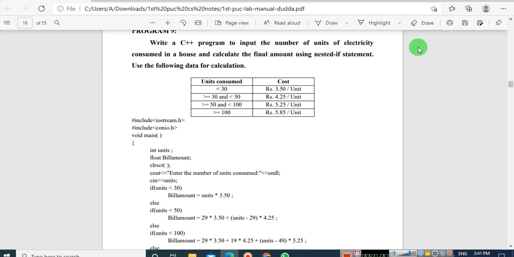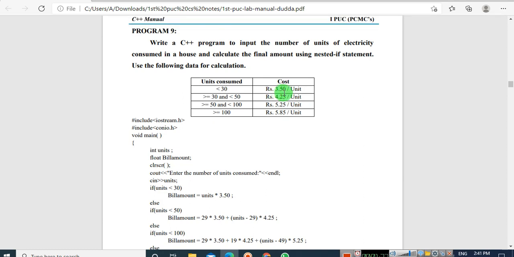Here you need to remember we have given nested if. So we need to use nested if in the program. So use the following data to calculate. So this is the number of units consumed and cost per unit. So if you consume less than 30 units, then the cost of each unit will be 3 rupees 50 paisa. Okay. Next is if you consume more than or equal to 30 and less than 50.